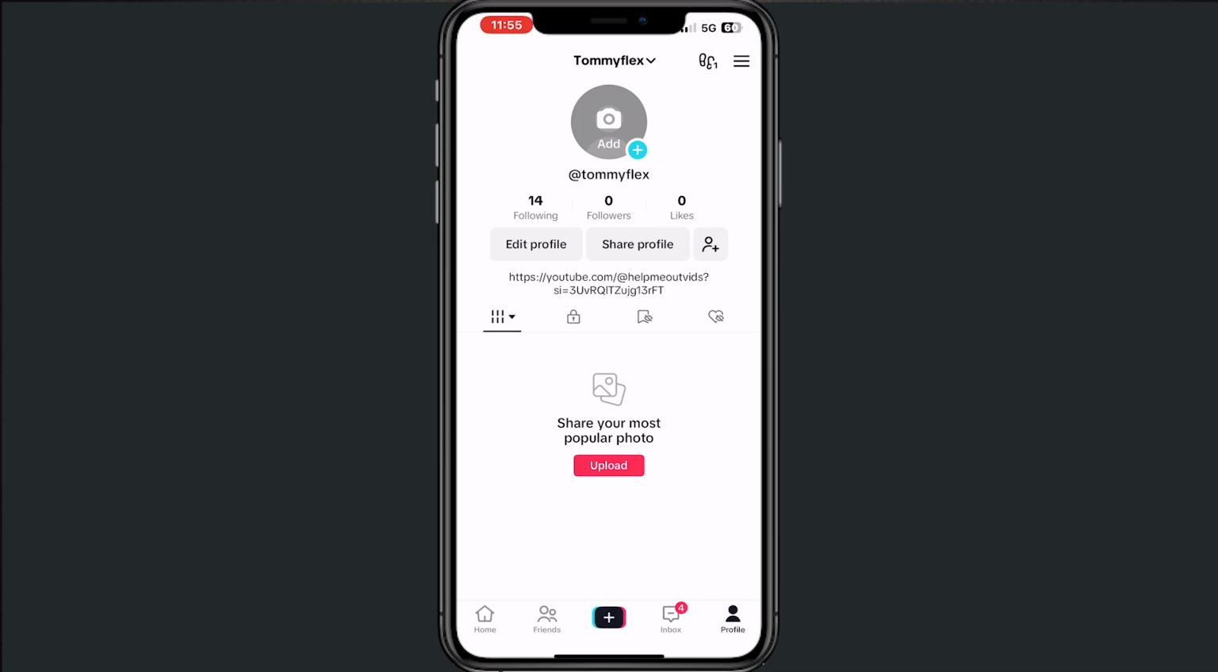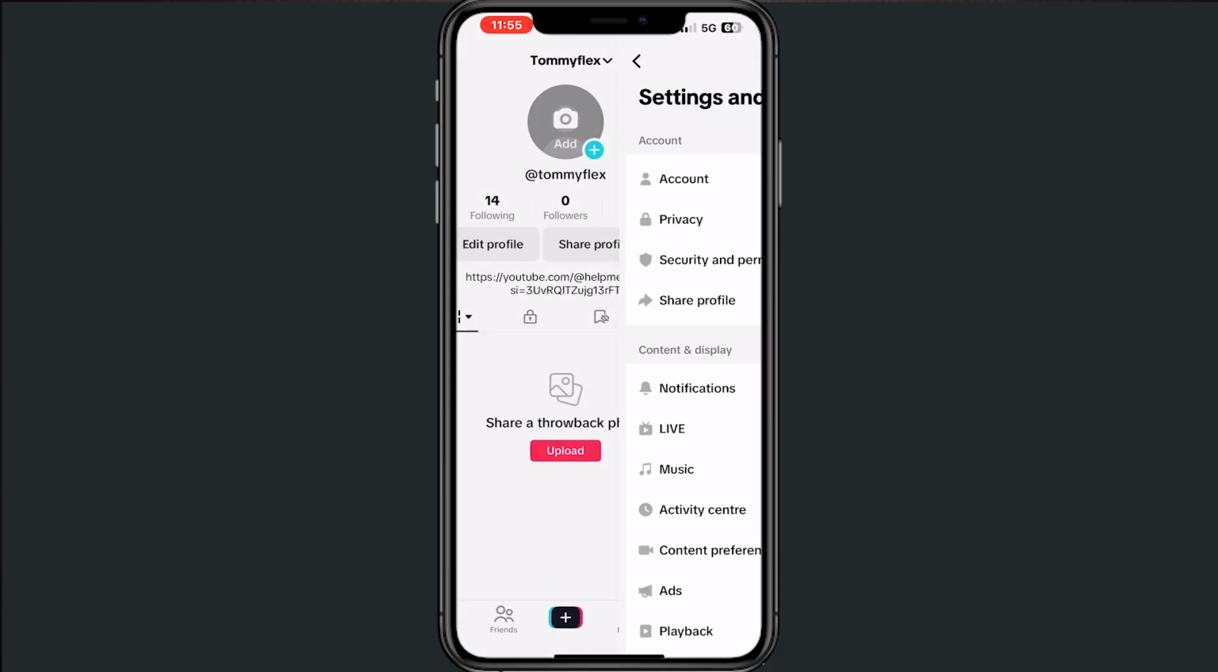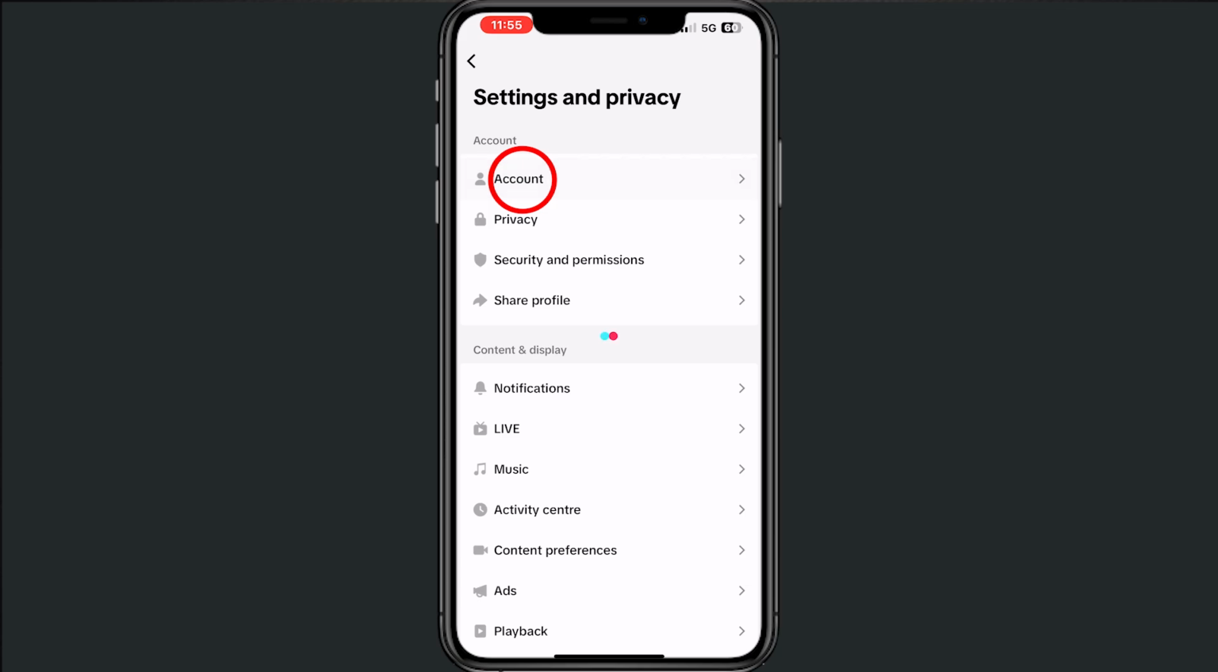So please keep watching. Alright, first tap on the three lines right in the top and then go to settings and privacy. From here tap on account and then switch to business account.